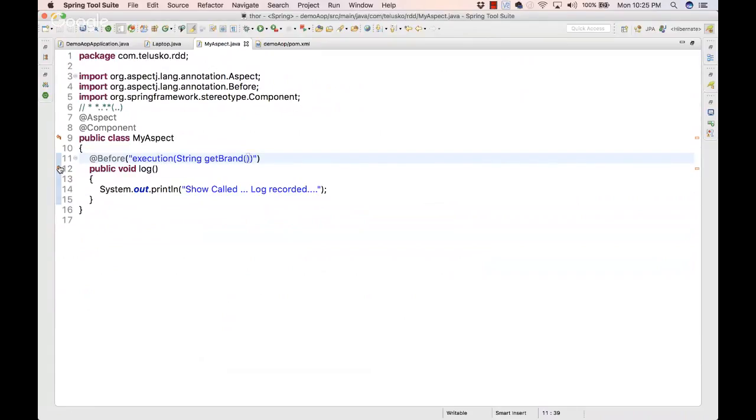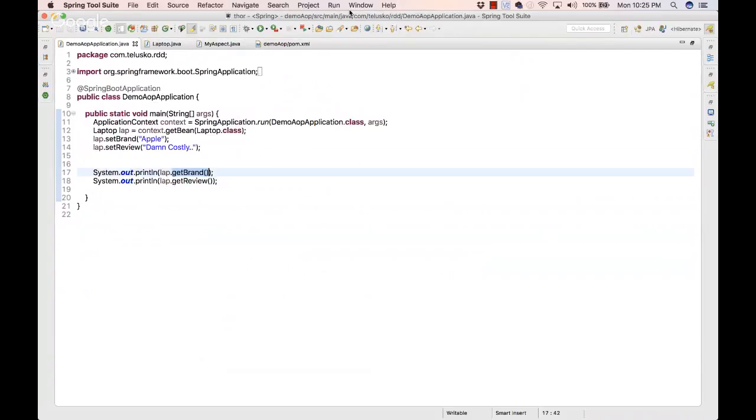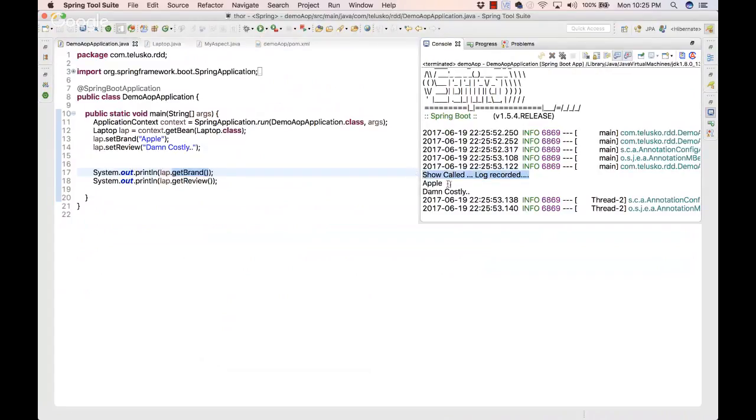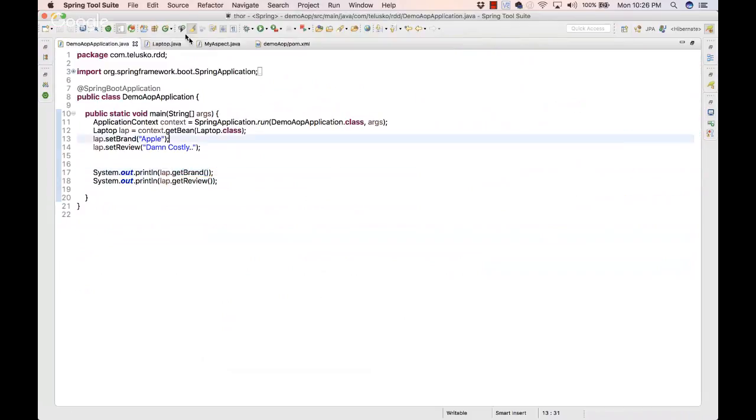Okay, so that's great. It also gives you the pointer here, and that's why Spring STS is awesome, right? It gives you that symbol. Okay, so let's run this code and let's see what happens, and it should work. There should not be an issue. As you can see, it does work. We got show called, and it is printing both the name brand and costly.